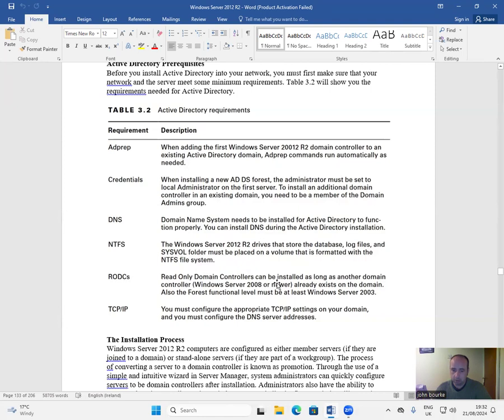Read-only domain controllers can be installed as long as another domain controller, Windows Server 2008 or newer, already exists on the domain. Also, the forest functional level must be at least Windows Server 2003. TCP/IP: you must configure the appropriate TCP/IP settings on your domain, and you must configure the DNS server addresses.